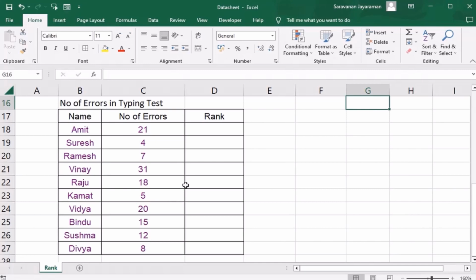Here is an example. We have the result of a typing test done by the students. In column C, we have the number of errors. Here, whoever has the minimum errors should be ranked higher. Let us do it.